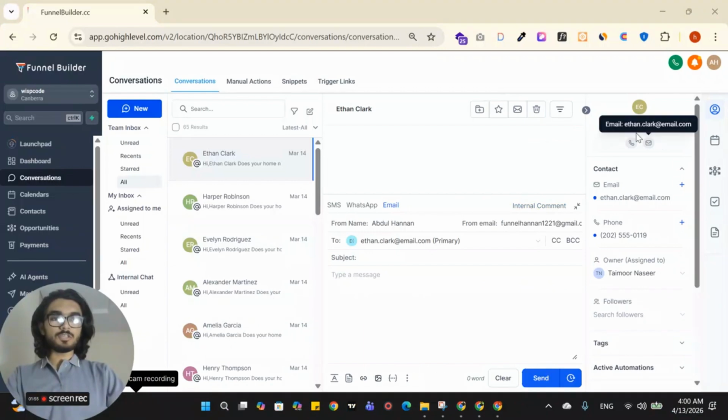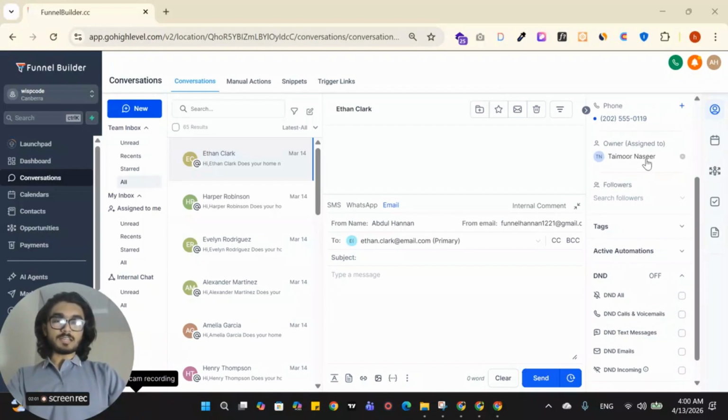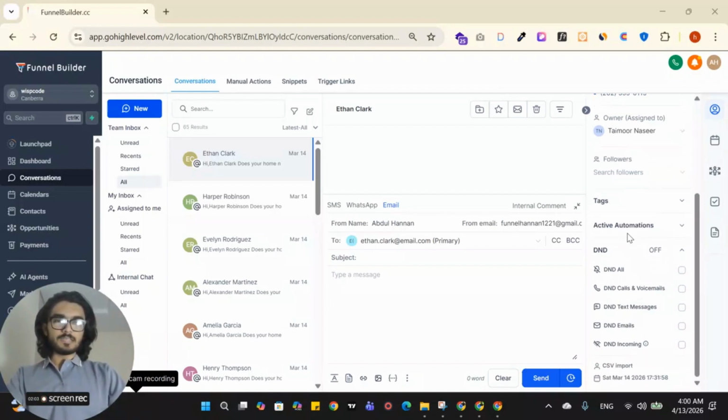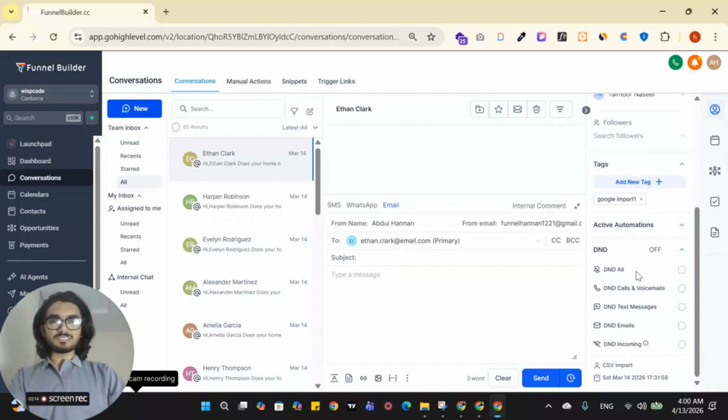So here we have contact details like Ethan Clark. You can see the email, the phone number, the owner assigned to this lead, and also we have the option to see the tag that is added with this contact. And the active automation means that this contact is present in that automation, and you can also directly apply the DND from here. And also inside the CRM, you can apply DND just on the calls and the voicemail, so you just have to click here, the DND is applied.